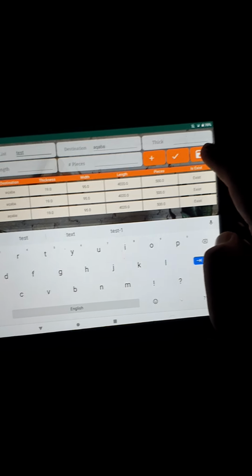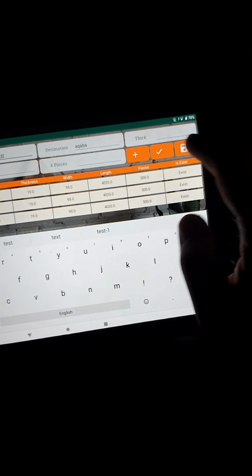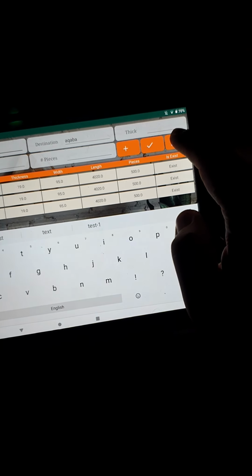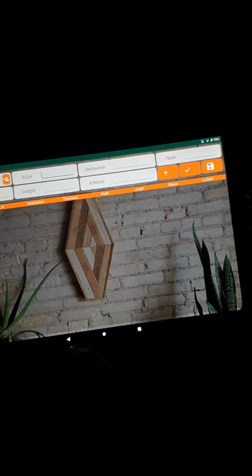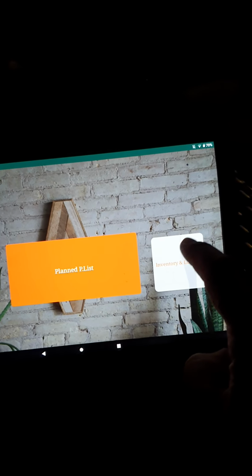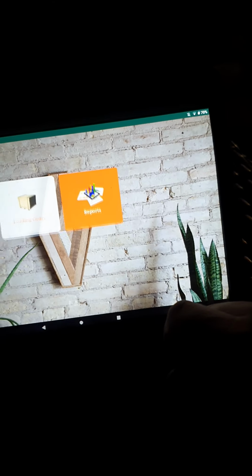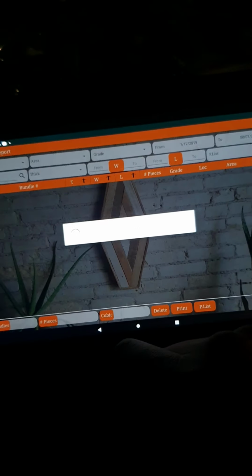When you press this button, okay, the first button is to add, second button is to check, and the third button is to save. Now it's saved. What does saved mean? Very simple. You go back to our usual inventory and loading. You go to reports, report inventory as usual.